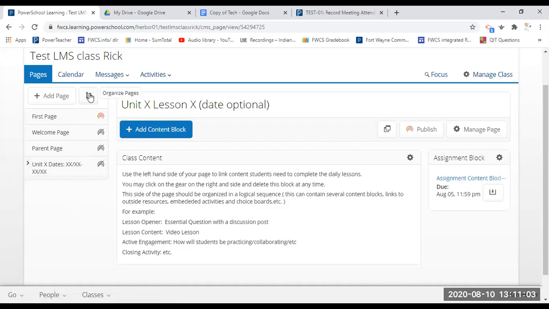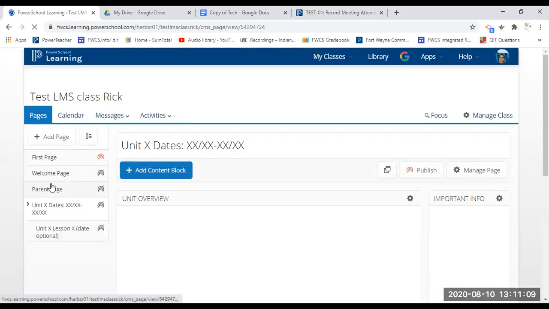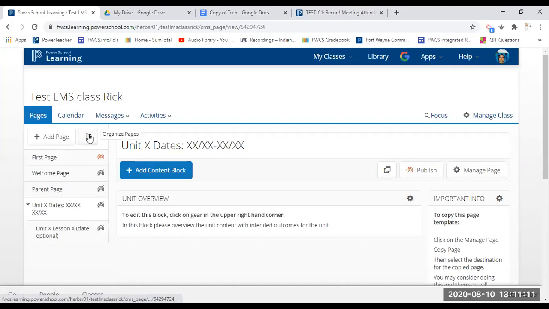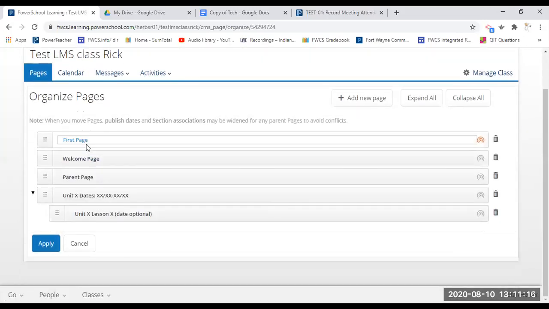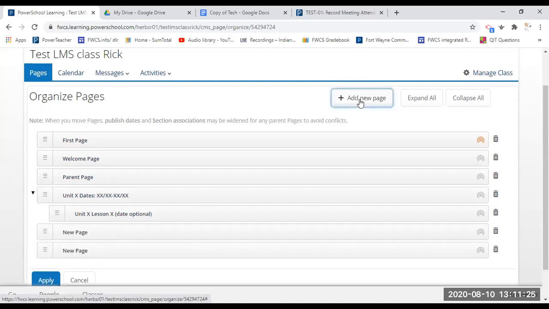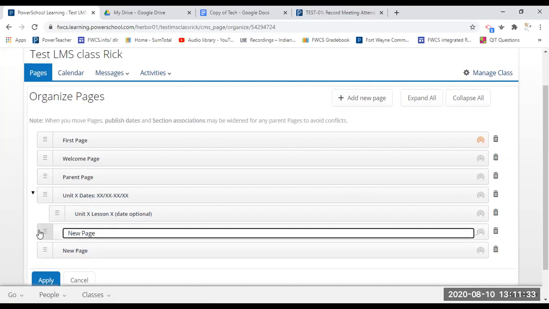Sure. So here is an organized page. So I'm under this tab here. I'm going to select that. Then I can come over to the organized pages, and what it'll do is it'll open up everything that I have listed in my LMS as a page. So we could come over here and say add a new page here. We could add another new page. And then if you wanted them to be indented like Unit 1, Lesson 1, you can grab it and slide it over.